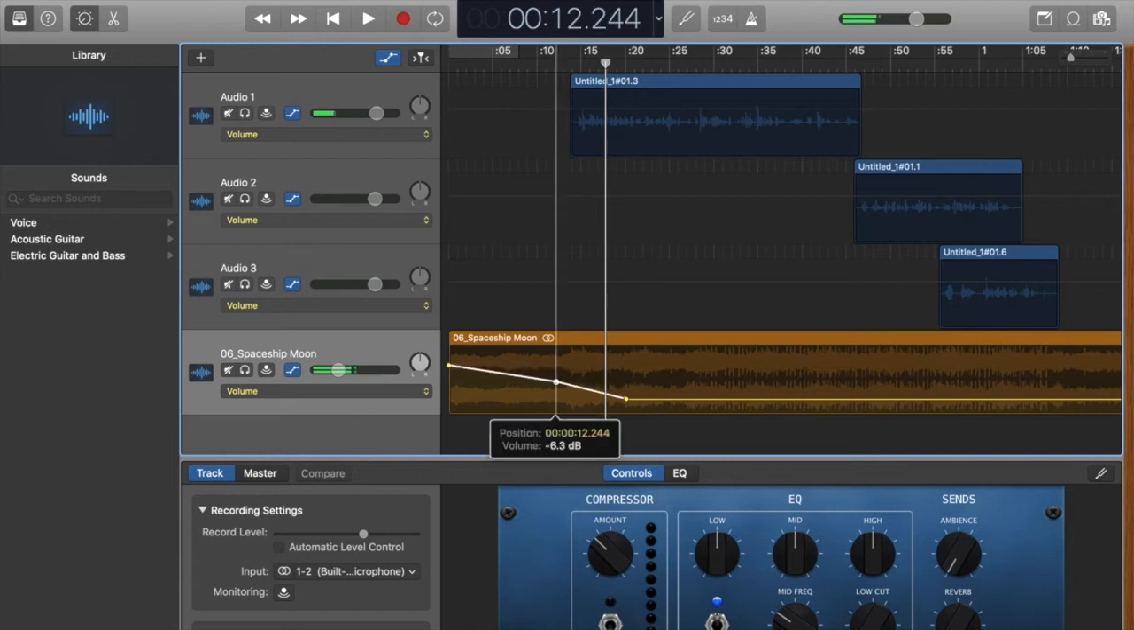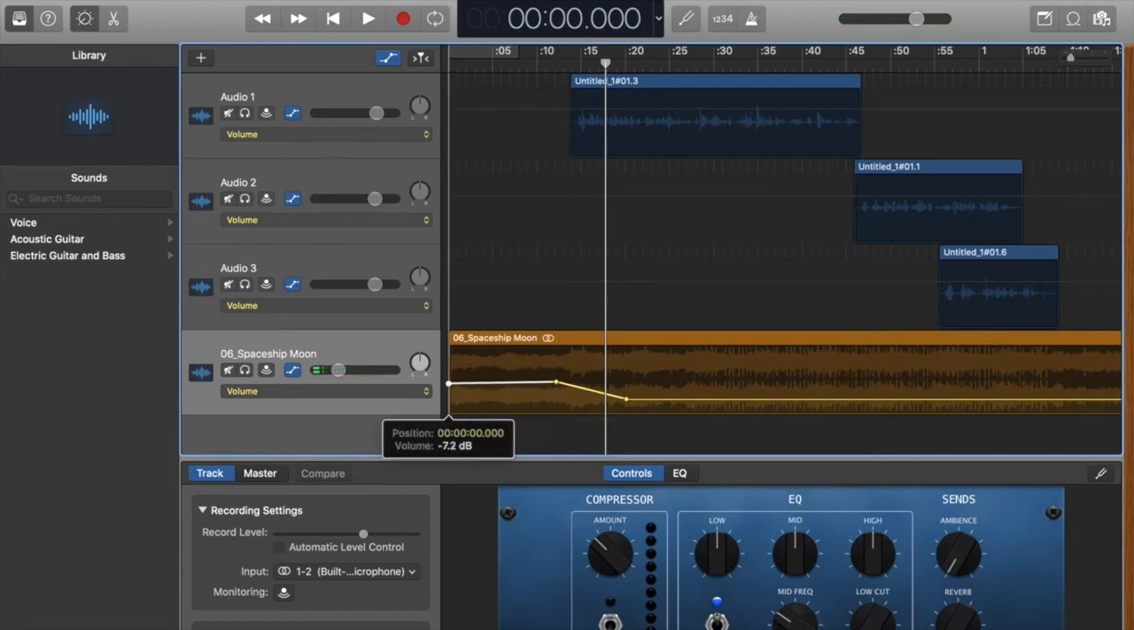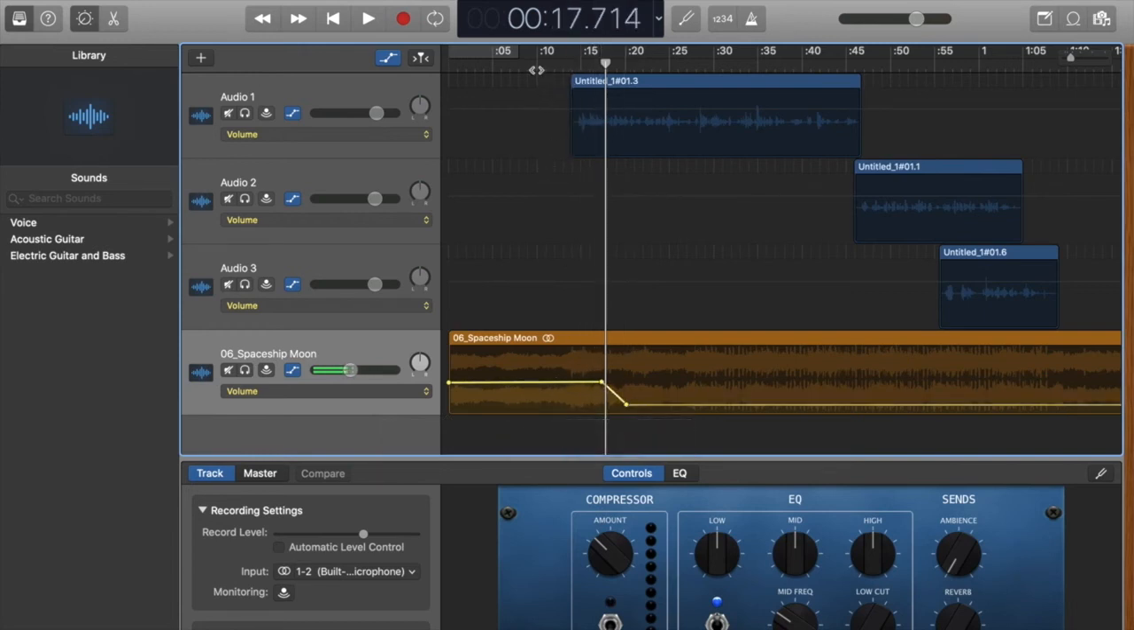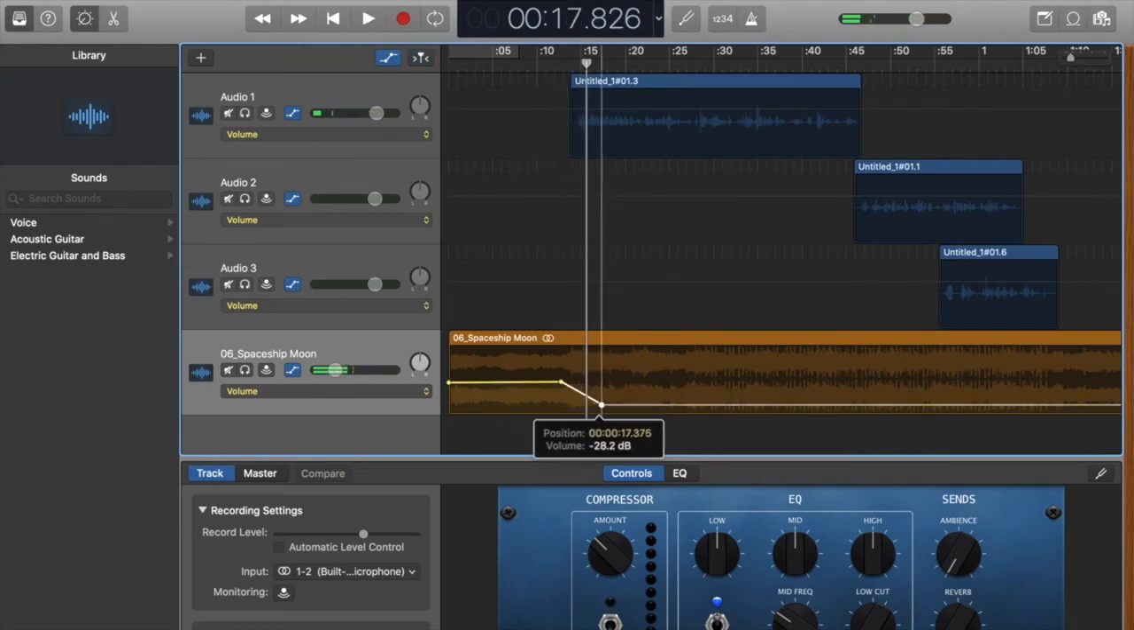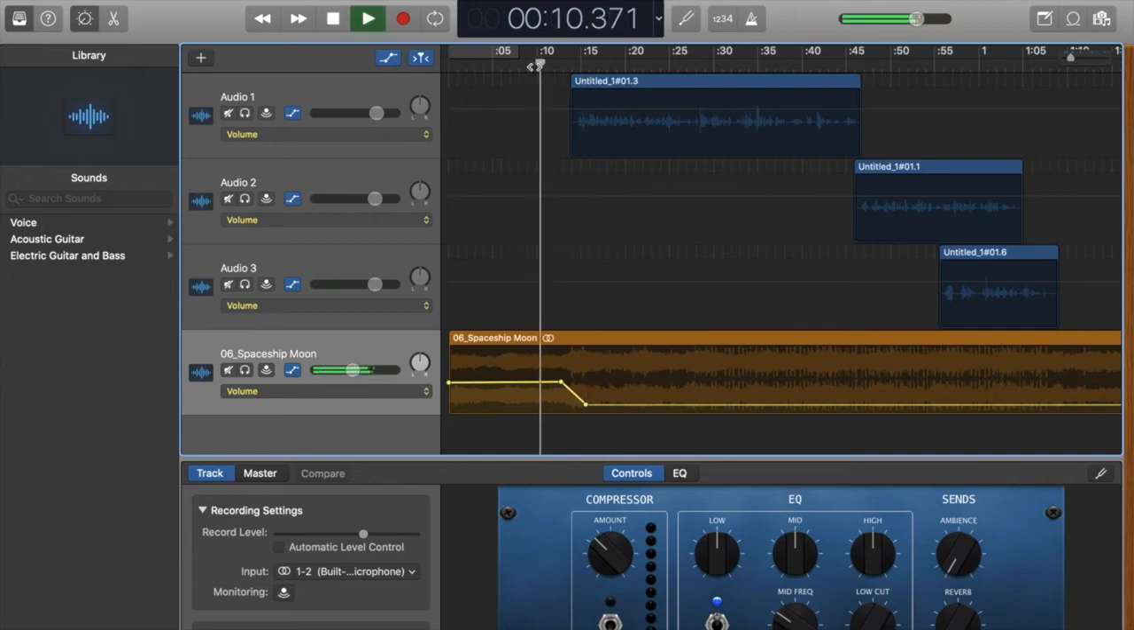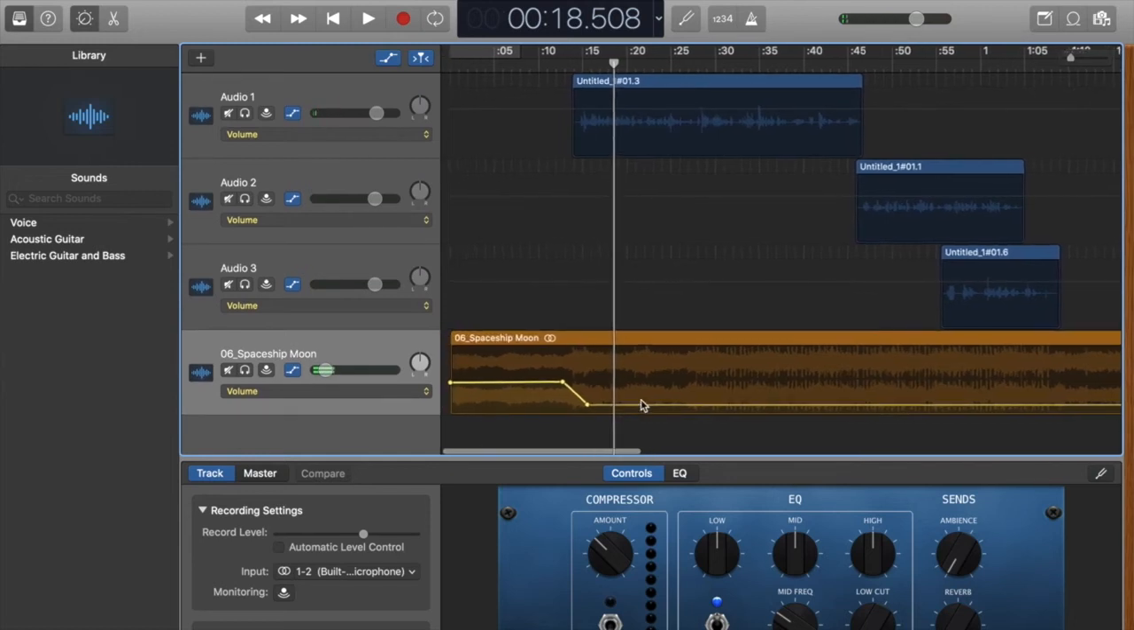So still not quite there. We started too loud. And we might want to pull this a little bit tighter. Bring that down a little further. Let's see how that sounds. So now we need to actually move it back a little bit. That sounds pretty good. This is how you will do fade in.